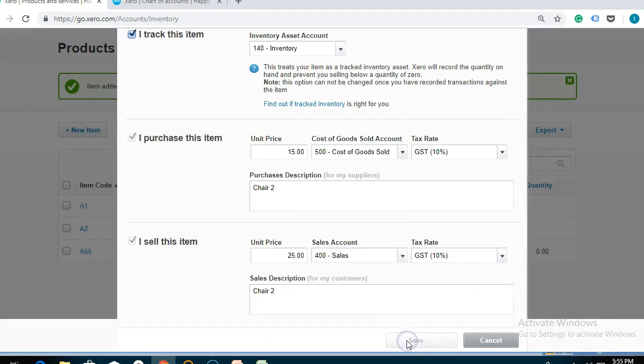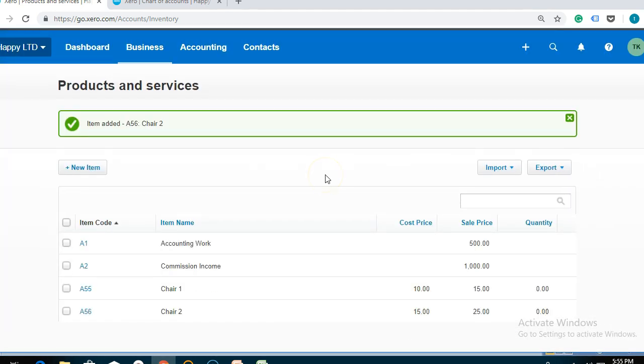Okay, save. Now pause the video and create 5 inventory items using tracking category in your Xero. Then we will import the inventory opening balance in next lecture.